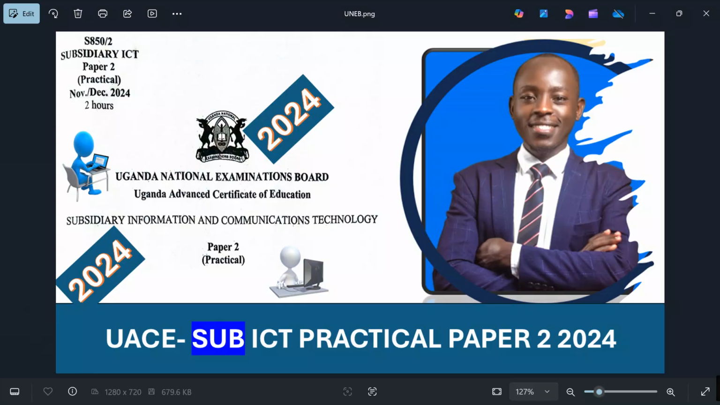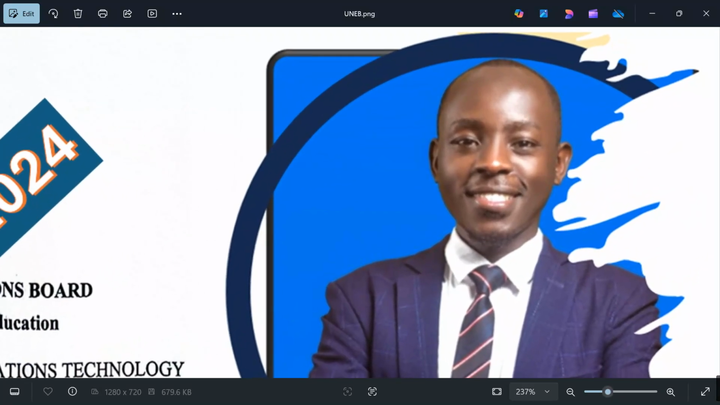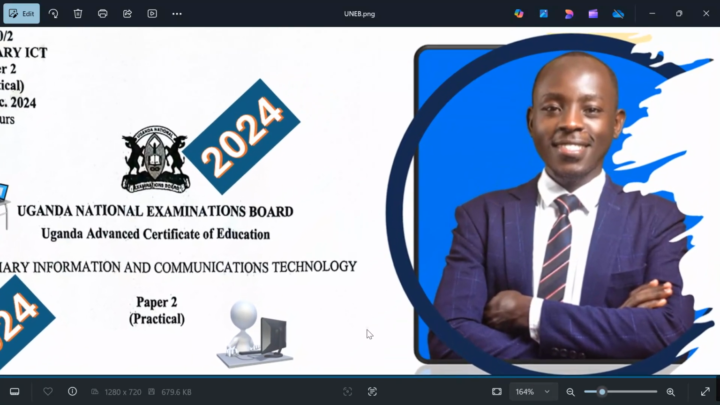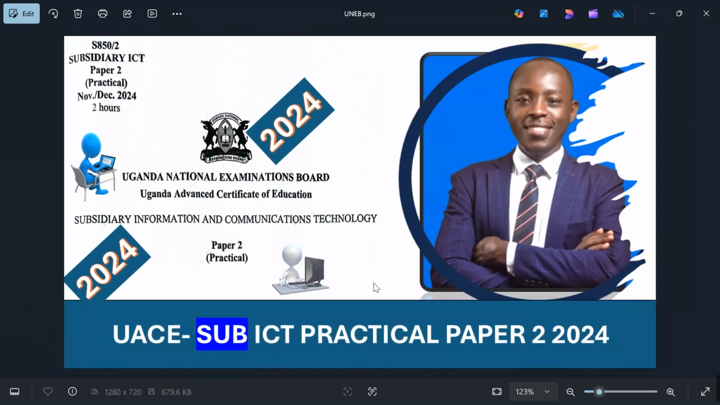We are going to be looking into the Uganda National Examination Board, the Uganda Advanced Certificate of Education, Subsidiary Information and Communication Technology Paper 2, the year 2024. We are going to be checking in detail to see that we can learn something as we continue to build the nation under ICT as our main area of interest.